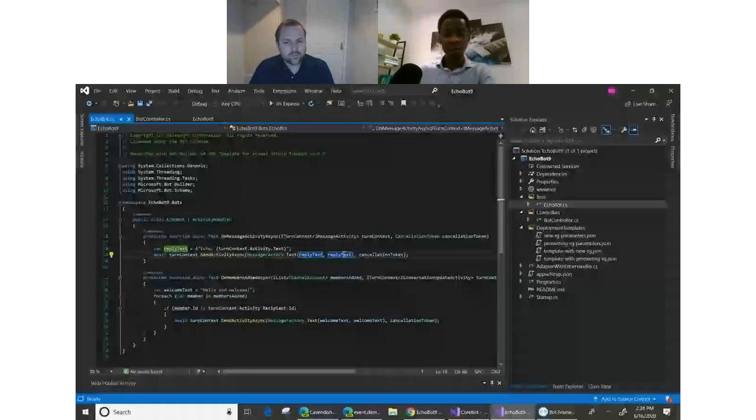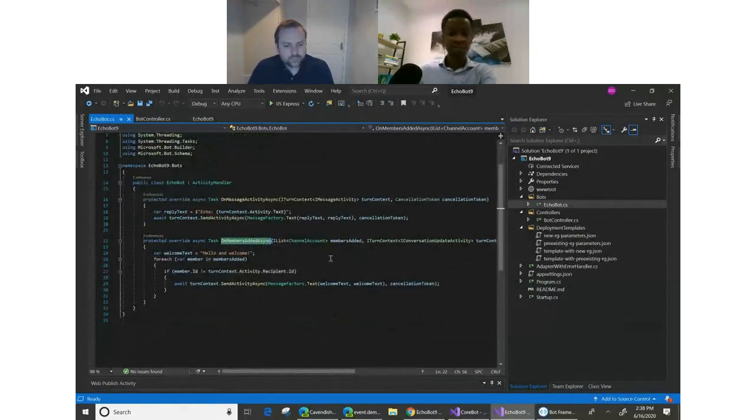This first one is for providing the text output, like in a chat window; this is the text that will be displayed. And the second parameter represents the speak response, which would be if you're using a platform like Cortana or Alexa, whatever you want the bot to read out is what you need to include here. And the cancellation token is basically a way for the bot to know when it actually needs to be canceled. So, just moving on to show us the on members added async.